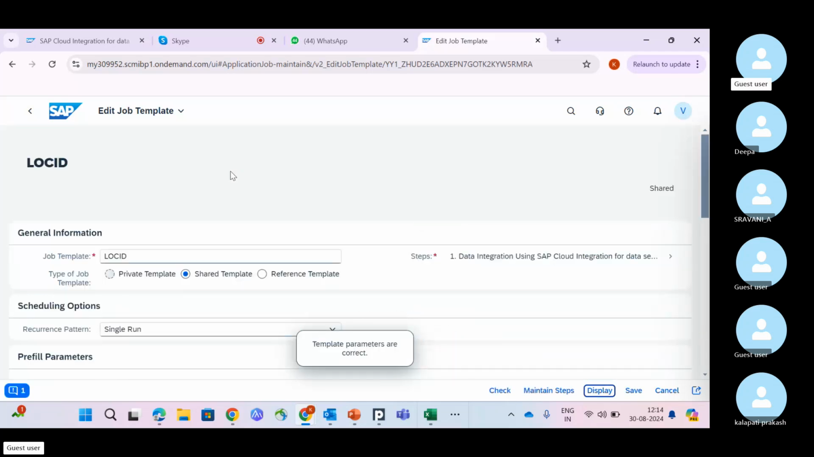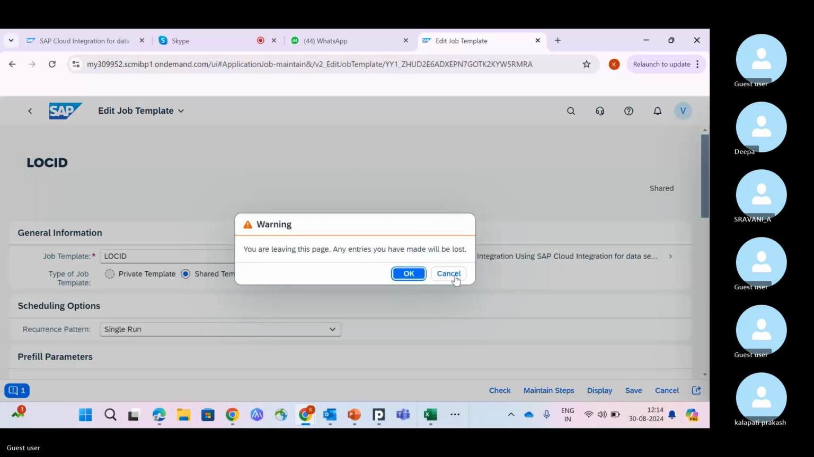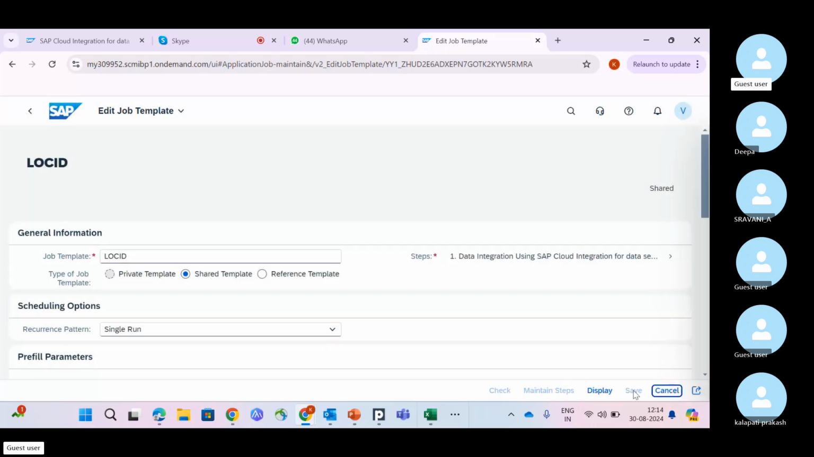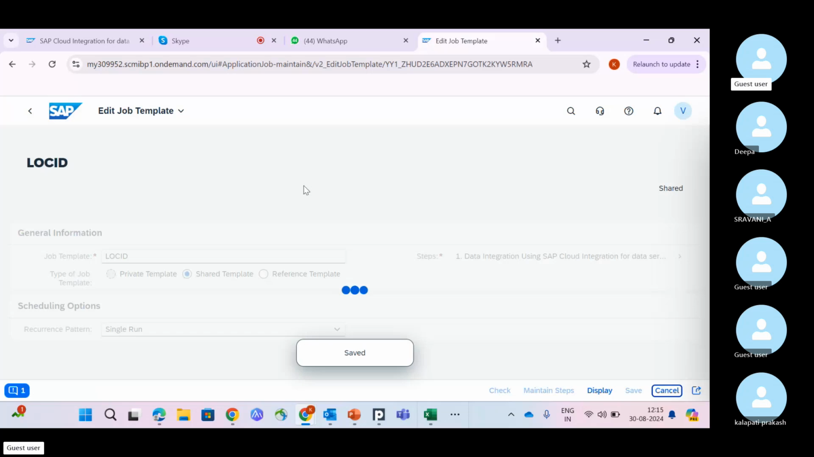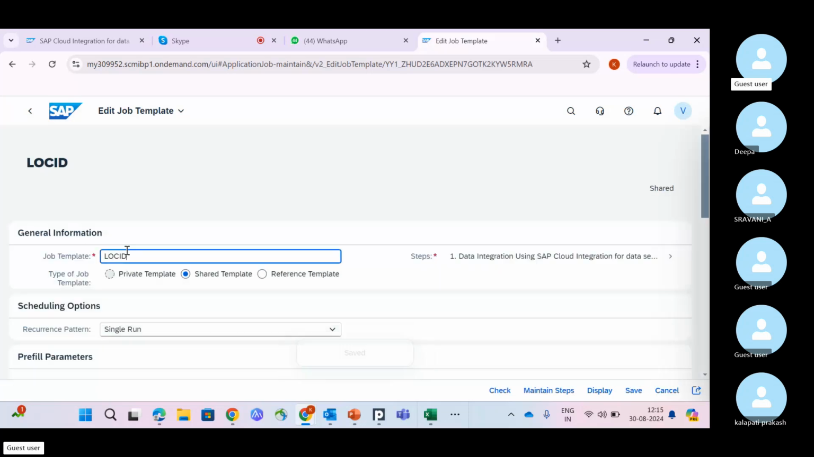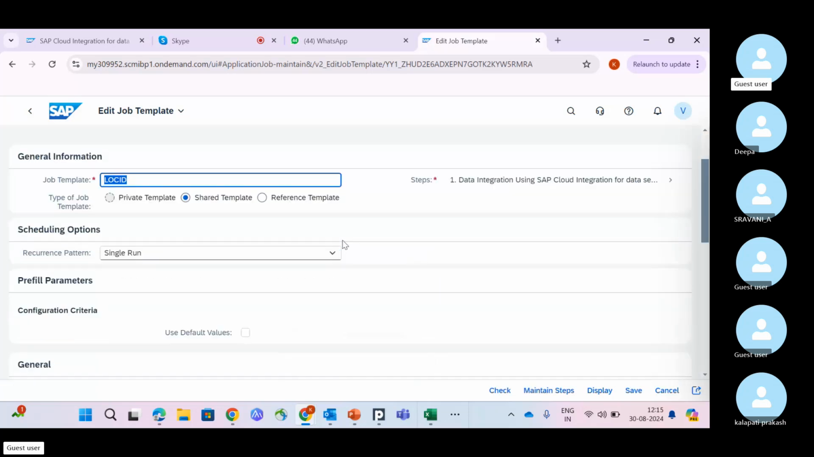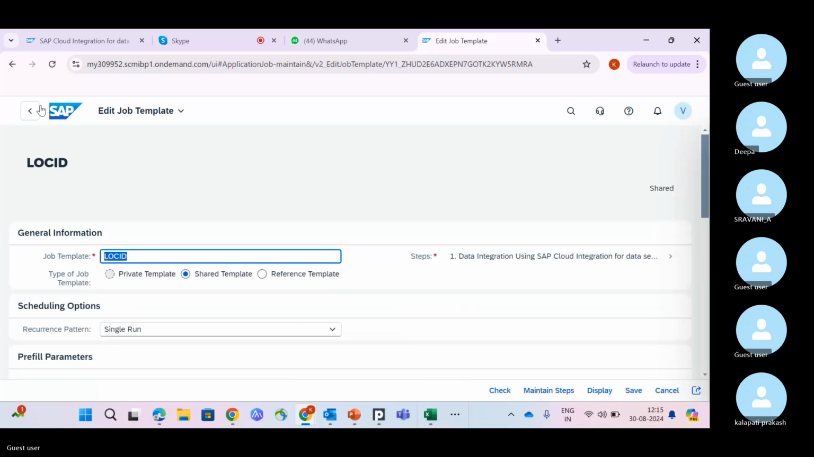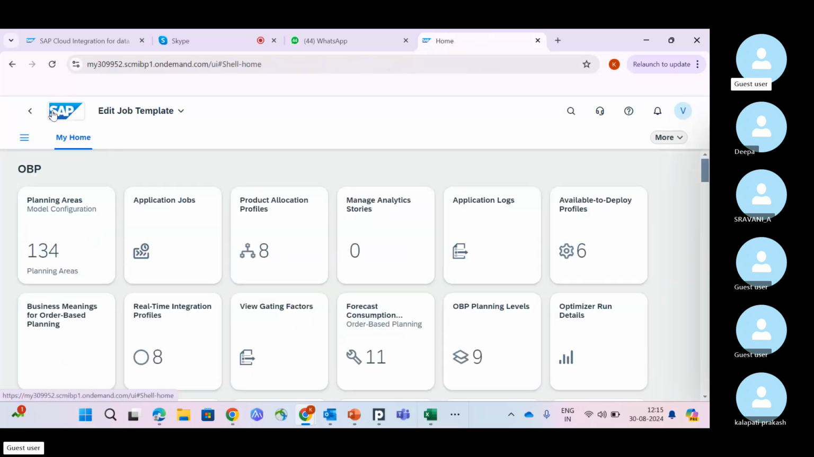This is a job template, the name is LOD ID. Okay, display. Save. So the job template is saved. The name is location ID. Now the job template is created, right?